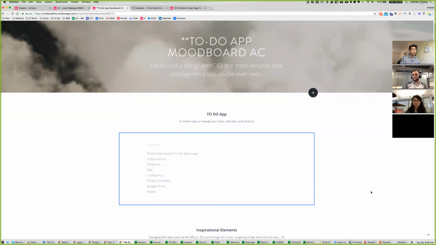And I'll show you some tighter integrations with these platforms in a bit also. Cool. So this is boards.